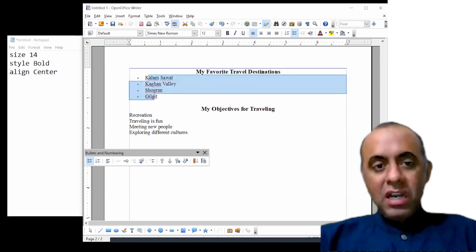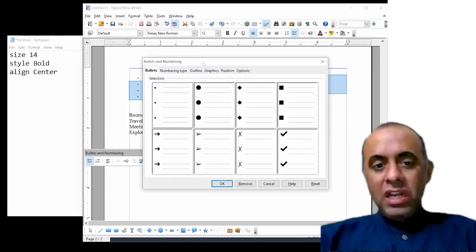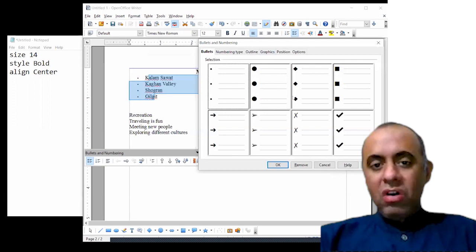You can change the style of bullets by going into the bullets and numbering option in the format menu, and you can see different styles of bullets.